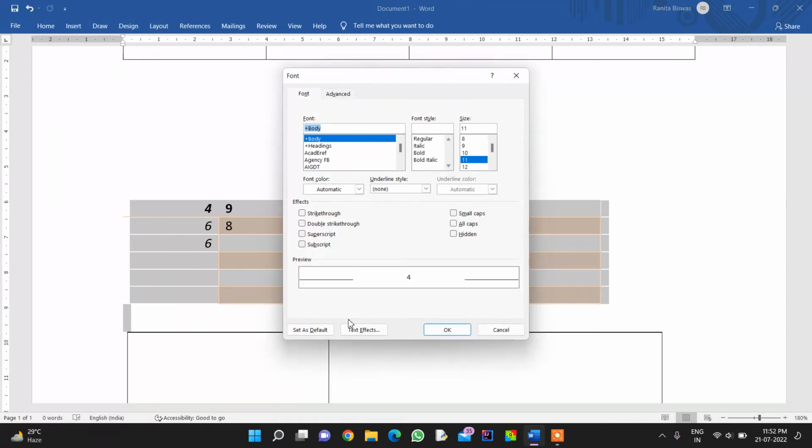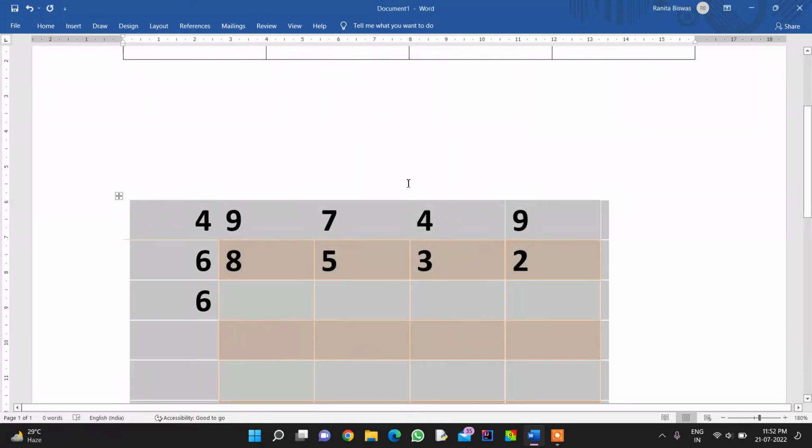You can increase the font size, and you can make it bold or whatever you like, and click OK. So your fonts are increasing. You can see it very well.